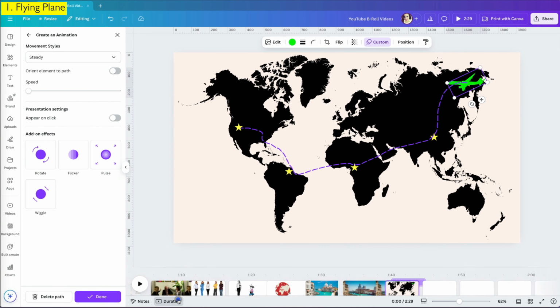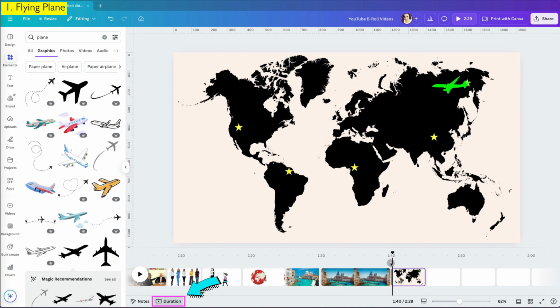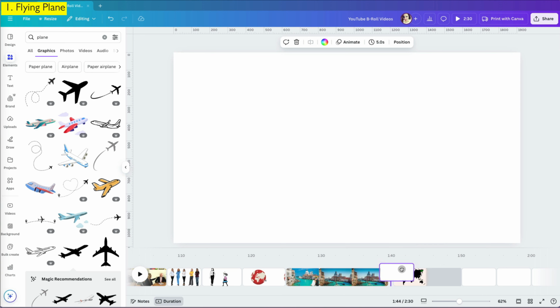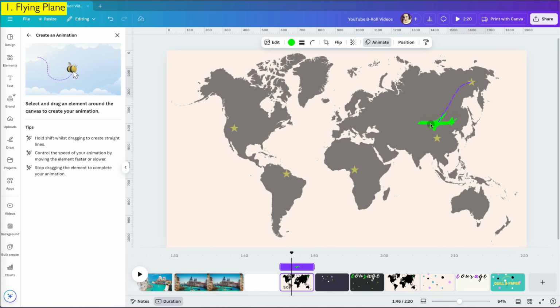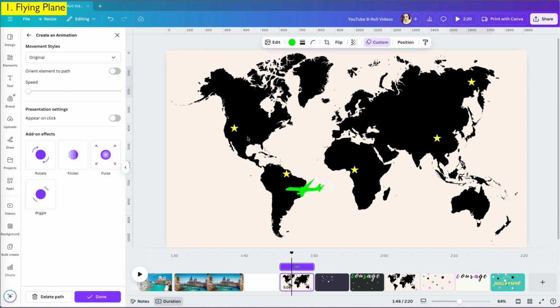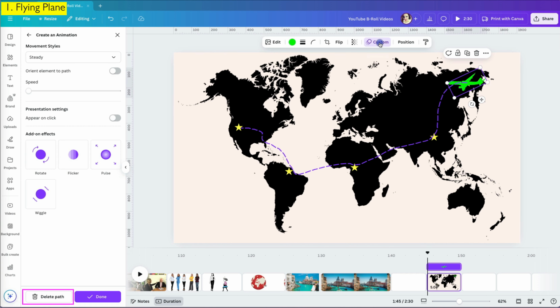If you're having trouble previewing your animation, select the slide, then click Duration at the bottom. Next, place your cursor before the slide you want to preview and press the play button. What I often experience is that when I create a path for my animation, it's not smooth at all, but uneven because I run out of space on my trackpad. To fix this, I will delete this first path by selecting the element, then clicking Delete Path under Custom Animation.